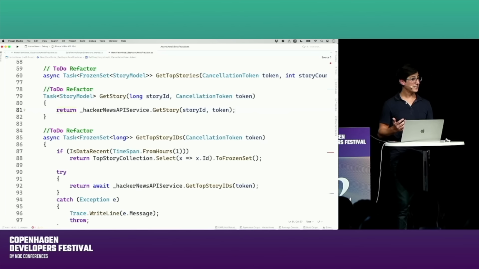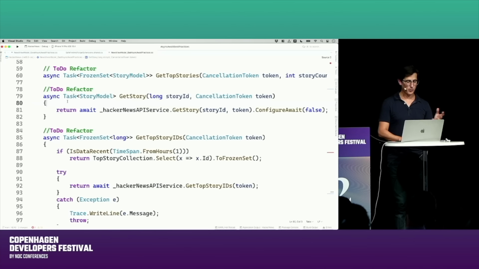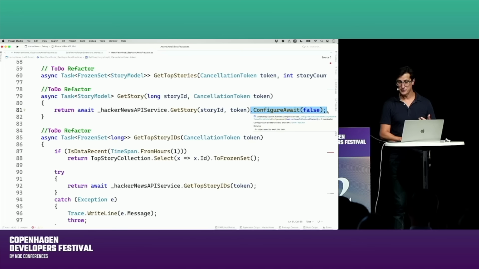Now, why is this good? Why would I want to do this? Well, let's put those back and think about what's going on again. So again, let's pretend thread one kicks off this method. So thread one jumps into getStory and immediately hits the await keyword. So thread one leaves. We grab a background thread. Now, thread 52 is running getStory in the background. When thread 52 is done, in this case, we have ConfigureAwait(false), so it won't return to the calling thread.